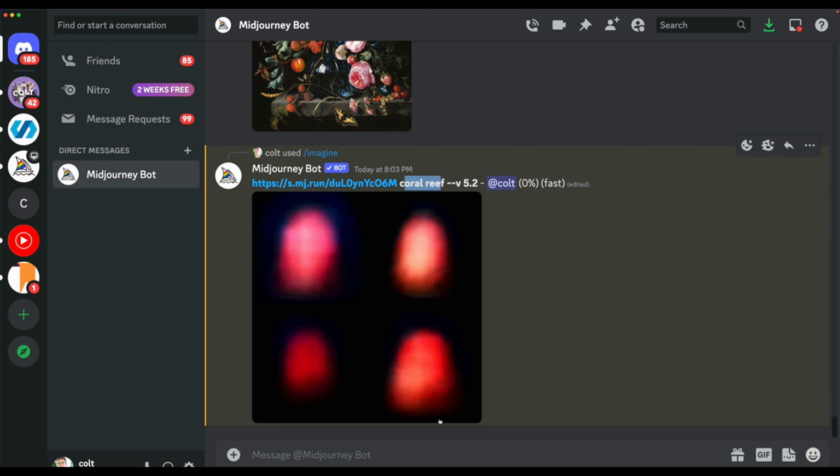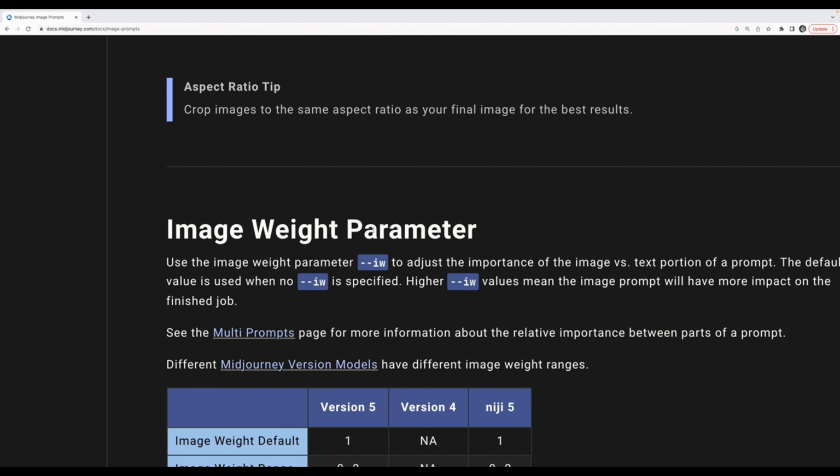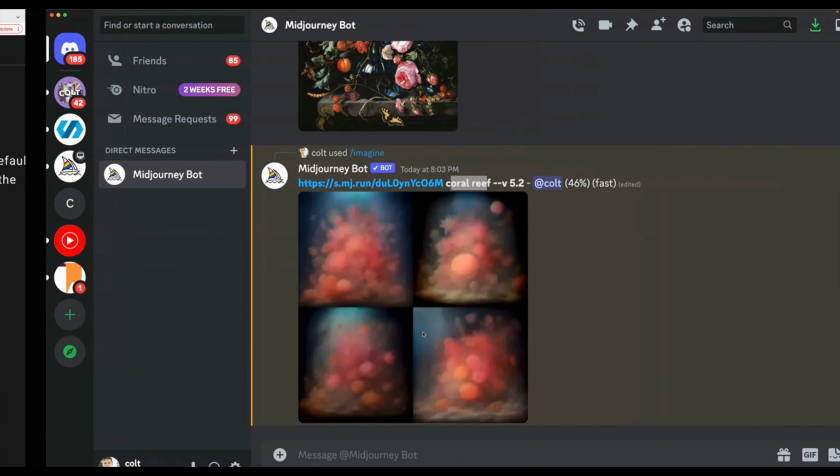But there's a parameter called image weight. I think it's just IW. I don't even know if there's a long version. Yeah, it's just IW. And the possible range of values is from 0 to 2. The default is 1, as we've already discussed.